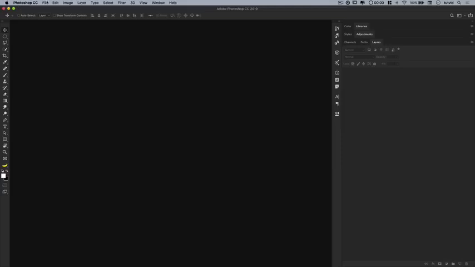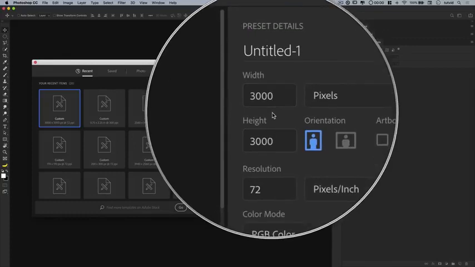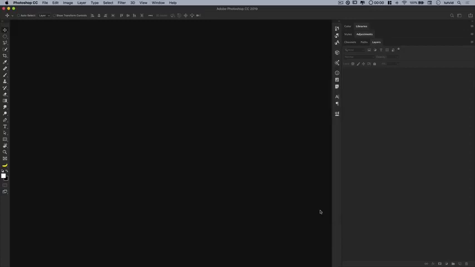Okay, well, here we are in Photoshop. Let's go File, New to create a new document. And I want to go ahead and create a 3000 pixel by 3000 pixel document. I've got a resolution of 72 pixels per inch, and I'm going to create.